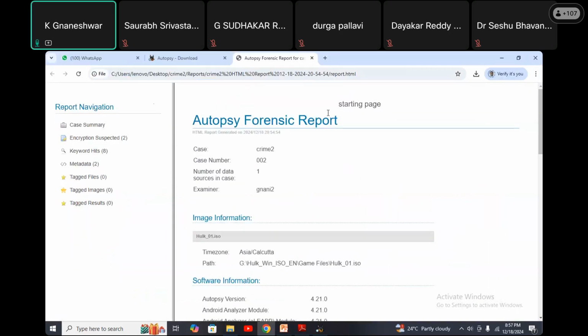Yeah, this data. On the starting page, I gave a name on the top of the page: Adaptive forensic report. Case name is Crime 2, I gave this name myself. Case number is 002, and number of data sources is 1 because it is a single user. And this is the examiner, my name only. So clear image information, where I selected this data from, and the path where I saved this ISO image, from the G drive only.